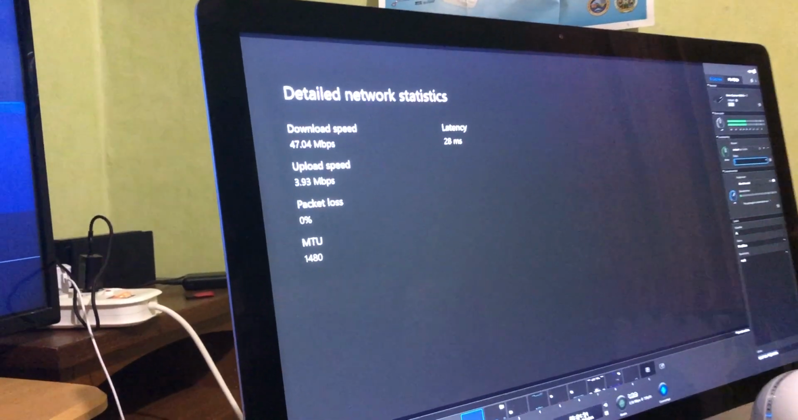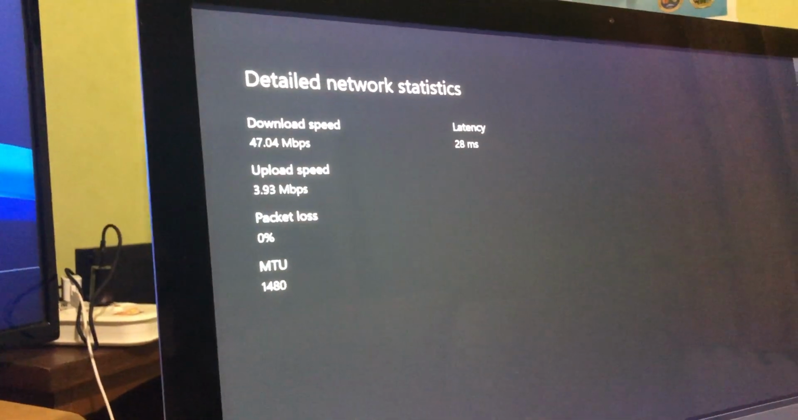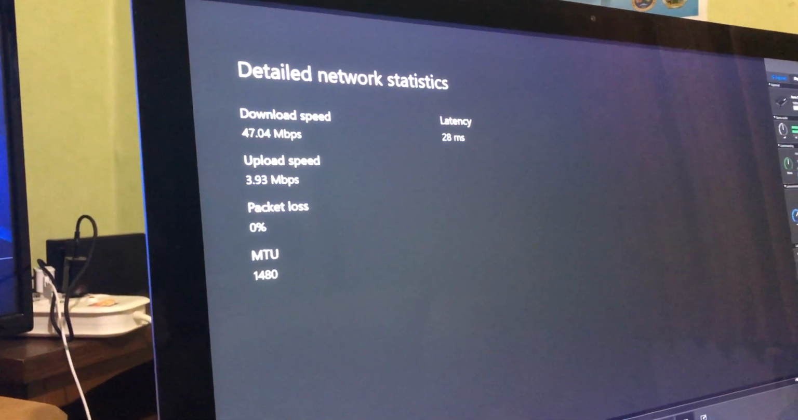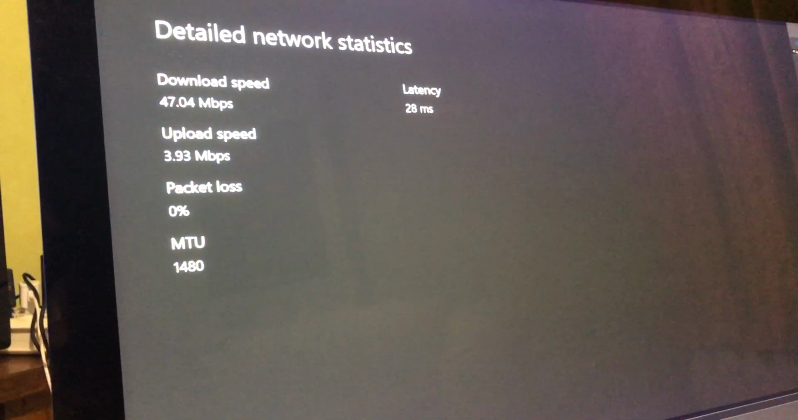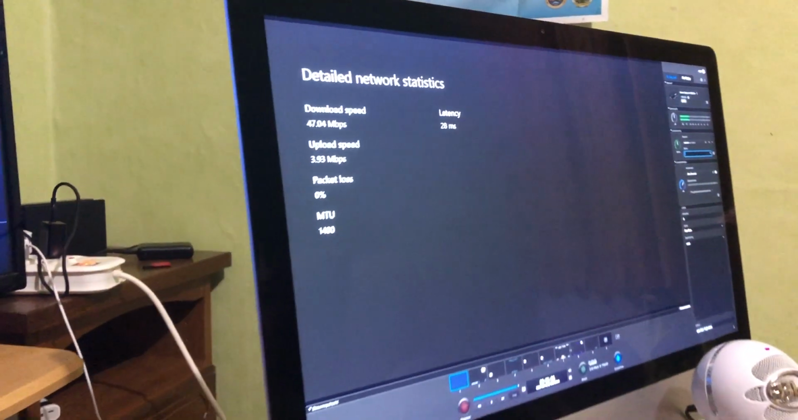And now guys, we just tested our internet connection and it's actually a lot better. The download speed increased, the upload speed increased, the latency went down a little bit, so it's a lot better, and now we are all fine.